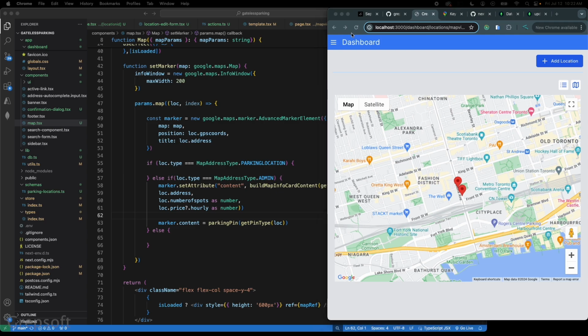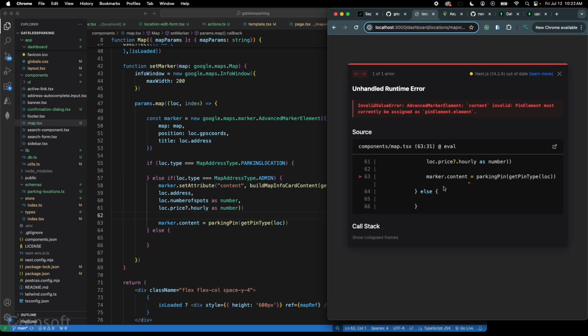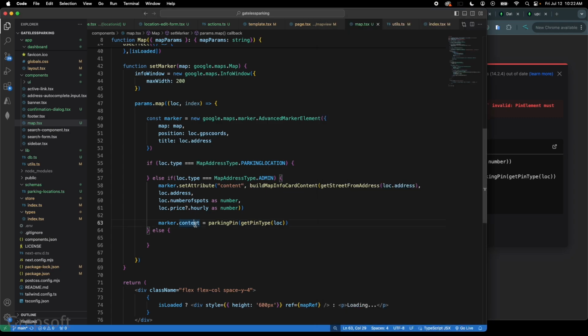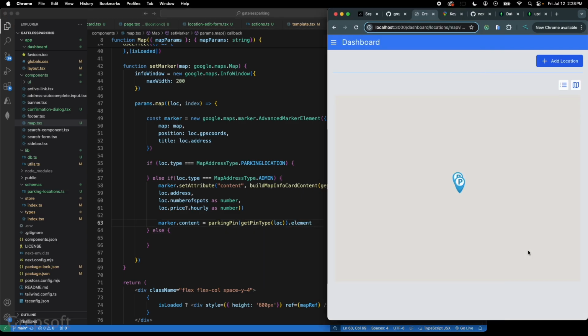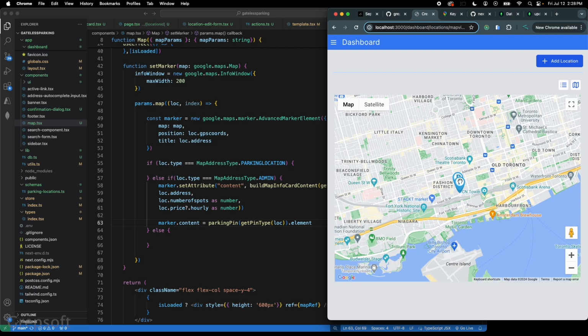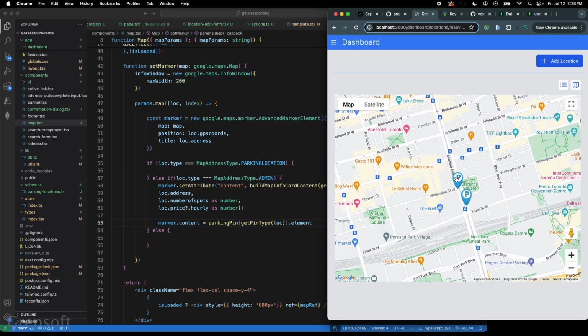So if I even do a refresh, okay, invalid value error, advanced marker element content pin element must currently be assigned as pinElement.element. So let's just see what's going on. So marker.content is equal to parking pin. Okay, and oh, actually this should be element. Let's save it. And oh, there you go. So our custom markers are coming up. That's pretty cool. As you can see, the P for parking.